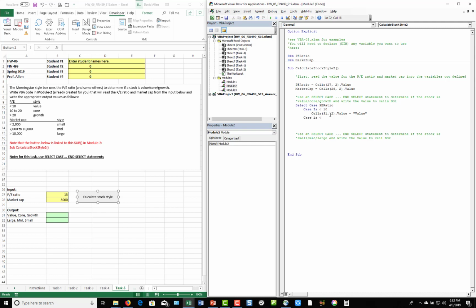And then we say case is less than 20. So we know it's got to be greater than 10 if it got to this point. Otherwise, it would have set it to a value stock. So if it's less than 20, then cells 31,2, that value, we'll set that equal to core. Then finally, case is greater than 20. We'll set that output cell, its value, to growth.